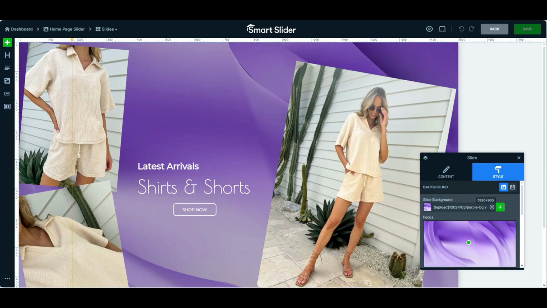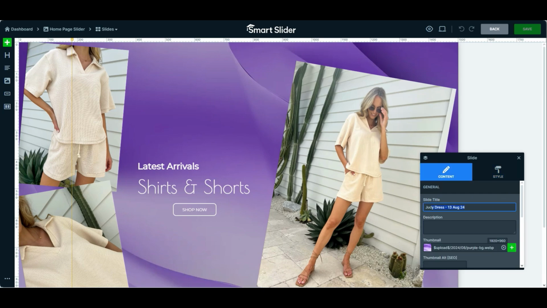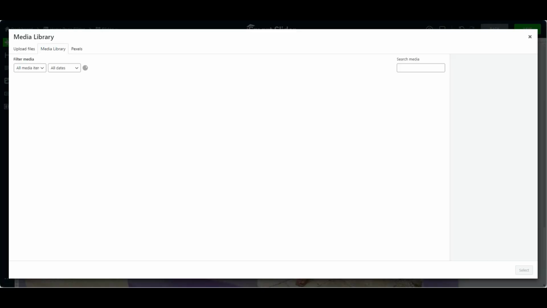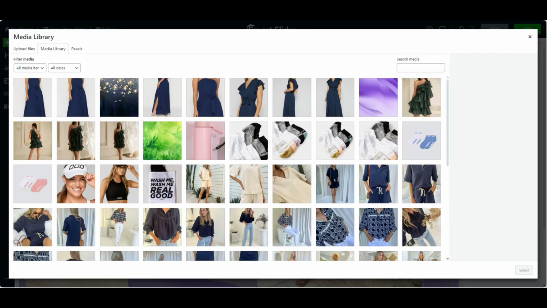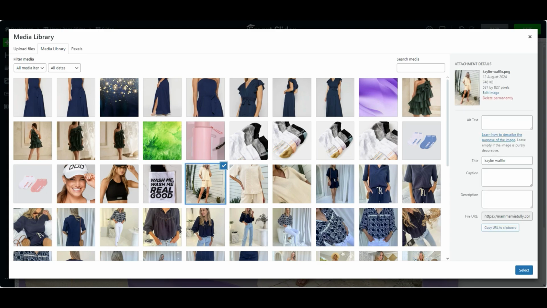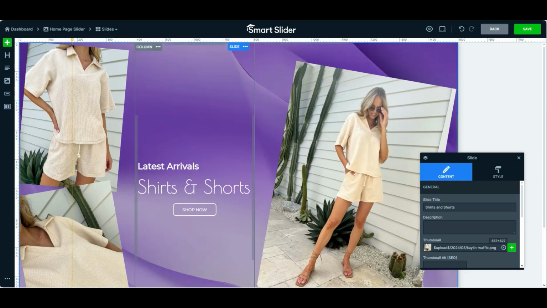We go into content, and we give the slide a unique title to the one that we duplicate it from. Let's call it shirts and shorts. And what I've been doing here in the thumbnail section is I've just been loading the background up so you know what color it is, but I'll do something different this time. Let's choose the image that we used as the main slide. Click on that. Let's save that again.